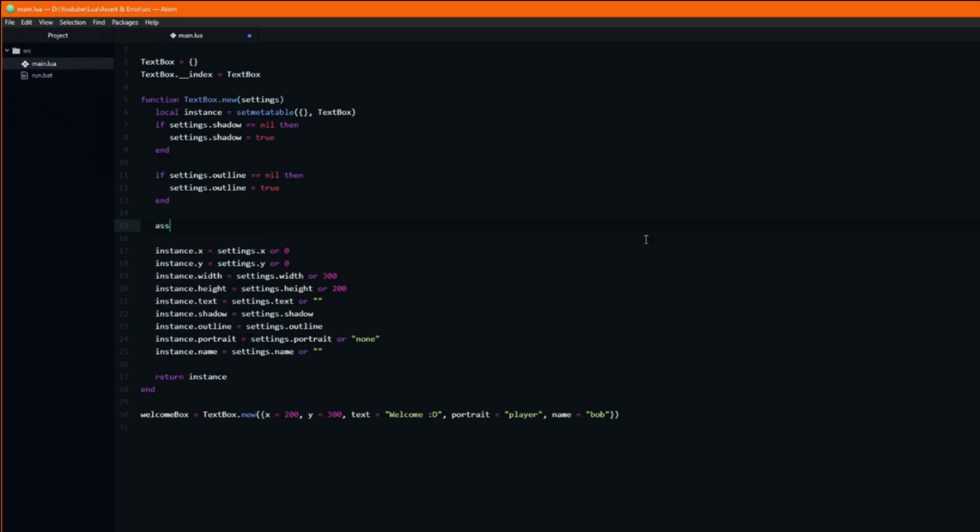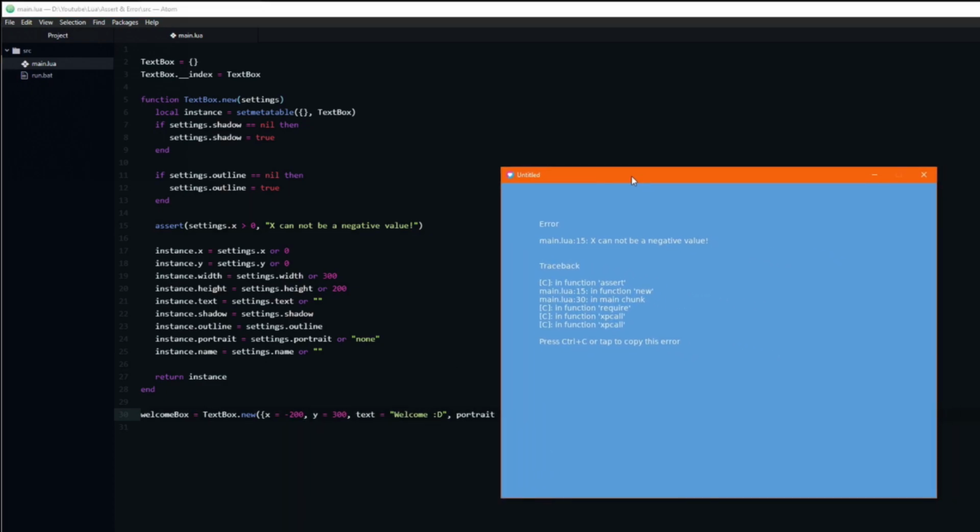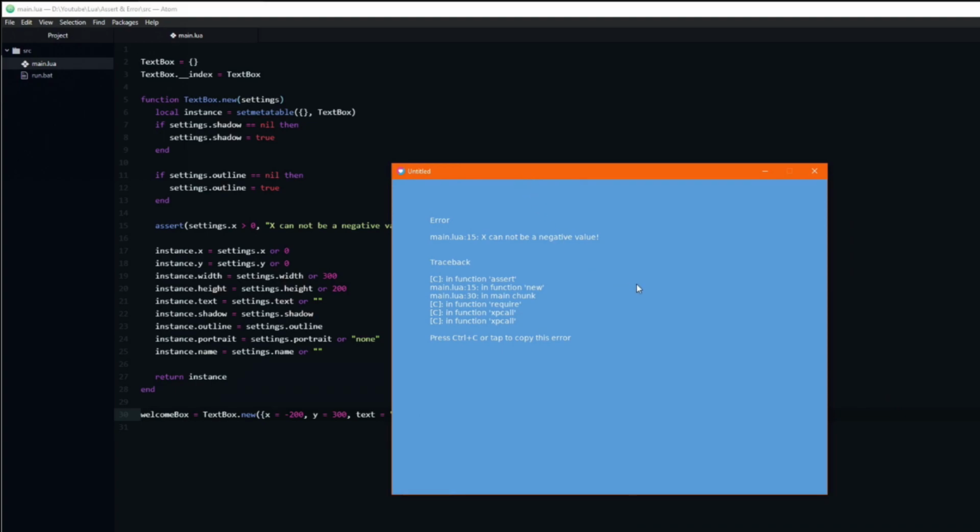To prevent this, we could add an assert which checks that the x value is greater than 0. If it is not, then we want the game to crash and display an error message which states that the x value cannot be negative. Now we can attempt to pass in a negative value and run the program. And as you can see, the game now crashes and displays our error message.